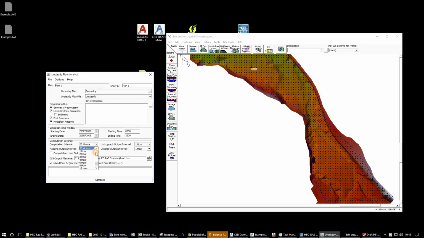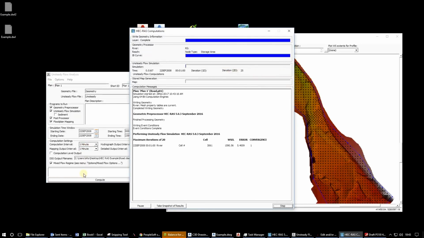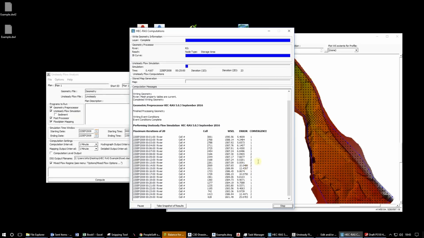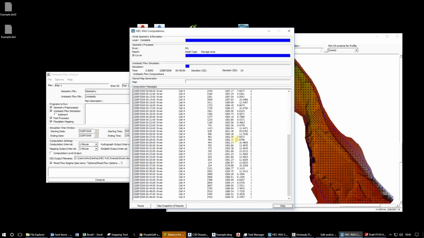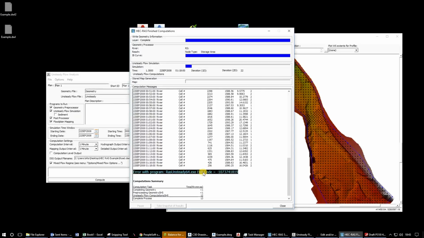Like I said in an earlier segment, the 30 minutes is rather long, so let's make this 1 minute and see if this works. Let's change the mapping output interval as well. This will obviously significantly increase the computation time, but let's see. Once again, lots of errors in the beginning, a hell of a lot, and the error itself was actually rather significant. And we get another error, so that did not work.